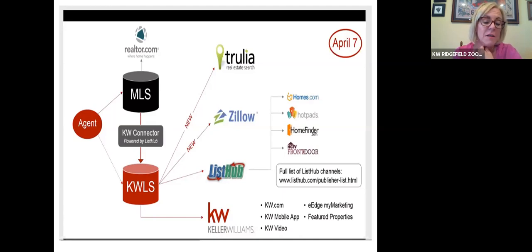And in addition to that, it powers all the syndication to the online sites. So no matter who ends up being on top in terms of the consumer-based sites, we will still have a marketing edge. And I'll show you exact examples of that. So this is the way it works. An agent puts a listing on the MLS, right? Here you are, and you put a listing on the MLS.